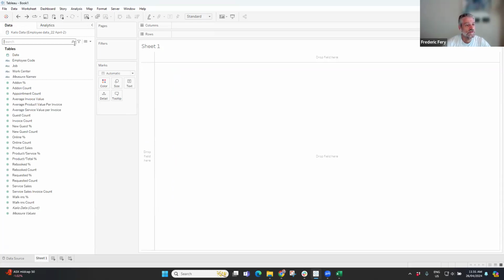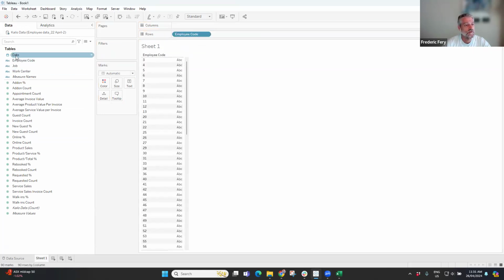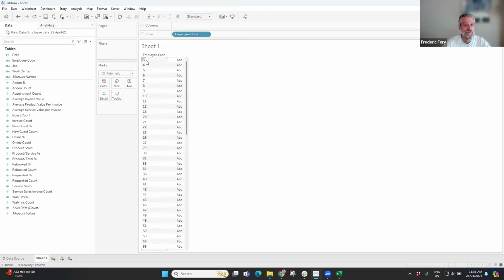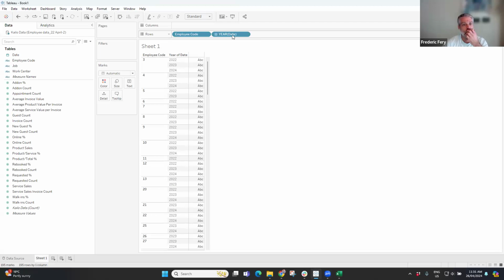So formatting is the first housekeeping. The first task you should do when you explore a new data set is to create what we call a test table, just to explore. So what I like usually doing is I just drag and drop some dimensions and measures and start building a very, very simple table in there. So you can see that I just brought employee code in there. Those are the employees. I just brought dates in there.